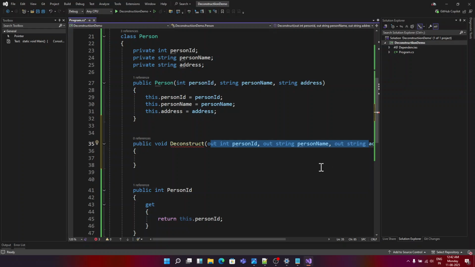Now, if you're thinking that out parameters are similar to ref parameters, yes, they kind of are, but there are differences. We will save that discussion for some other topic. So what we now need to do is just set those out parameters from our object members. So it's just the opposite one.